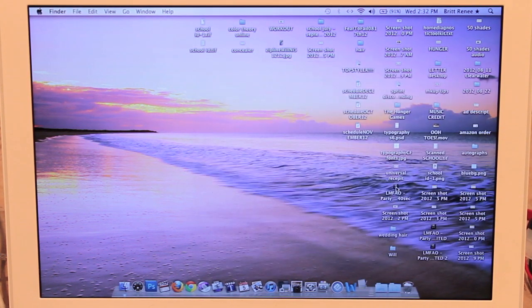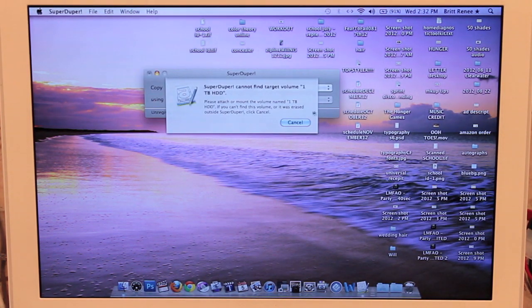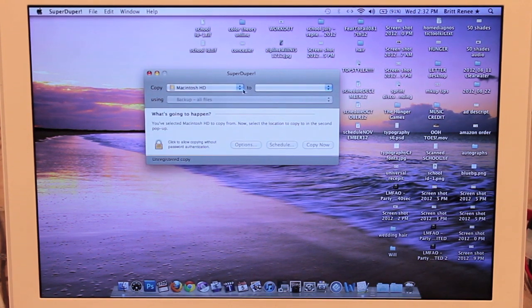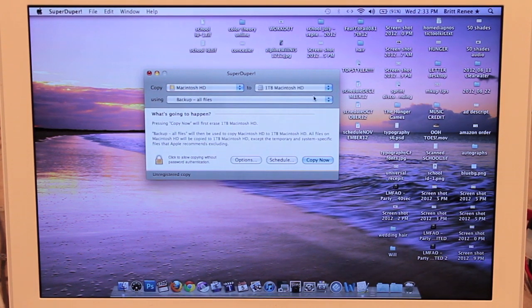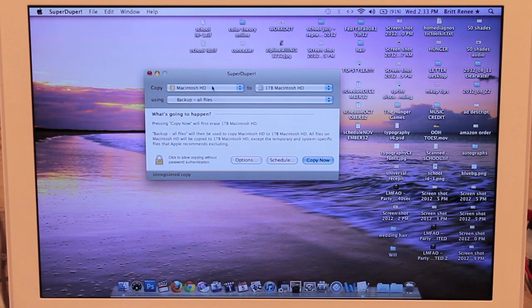But open up Super Duper. Click cancel. And you want to go from your Macintosh hard drive and copy to your 1 terabyte, I'm using a 1 terabyte, but it can be any volume. So you want to go from the external hard drive to the internal one you've installed.